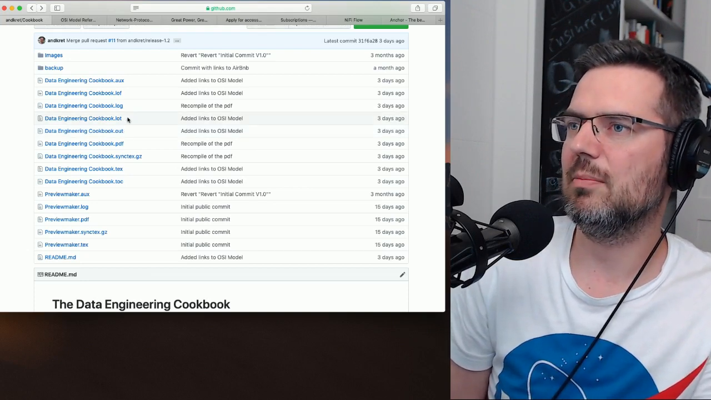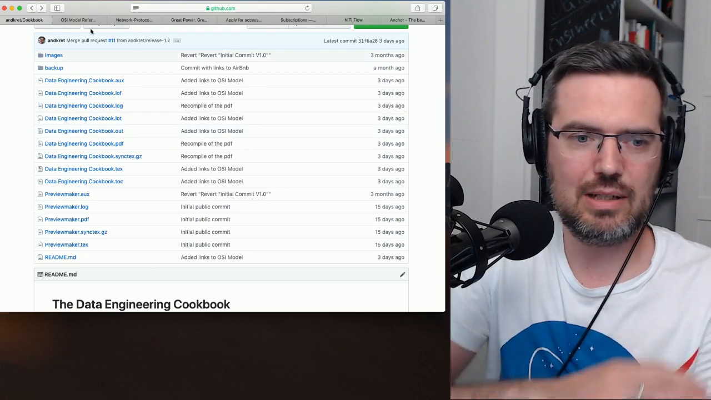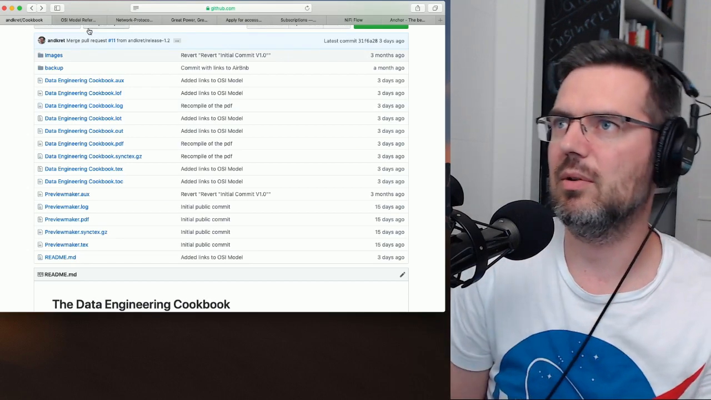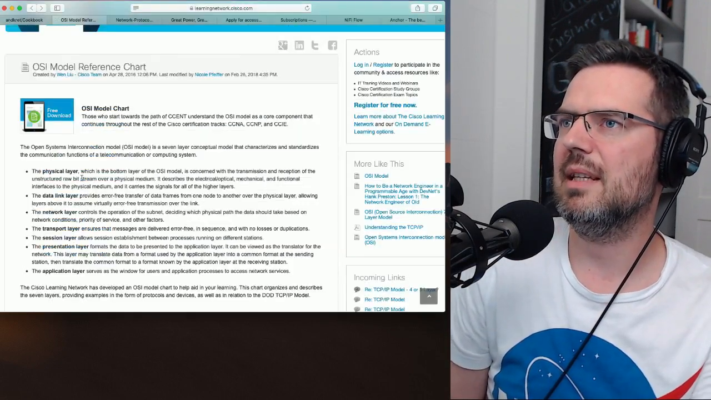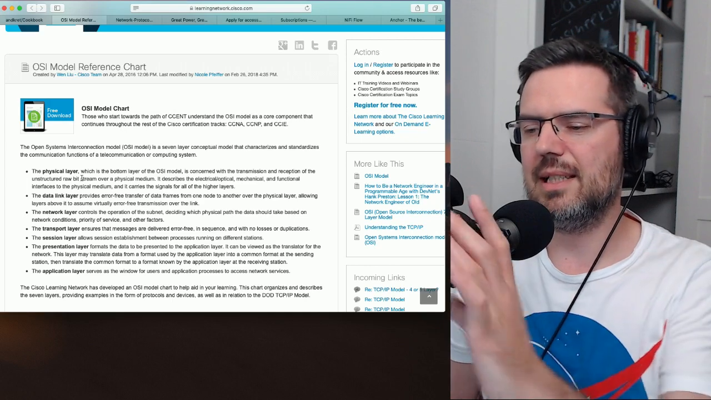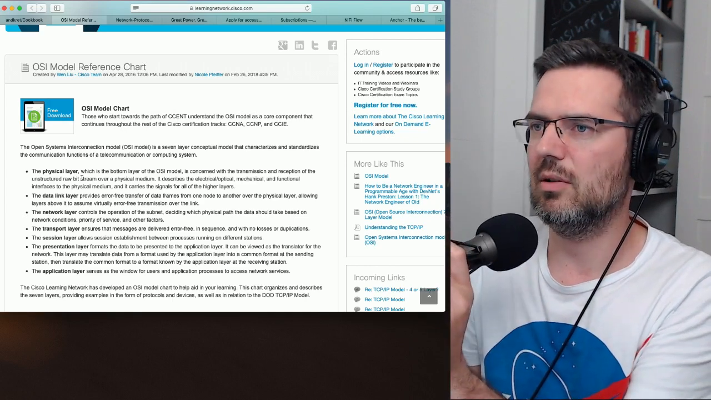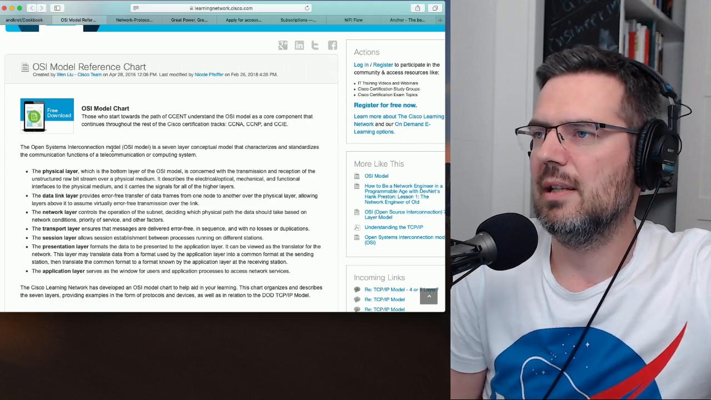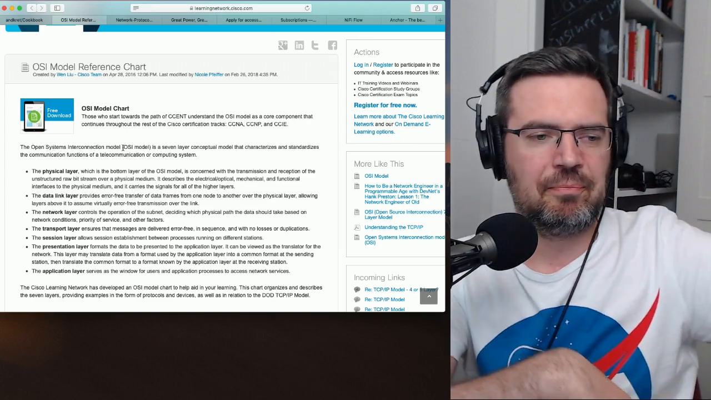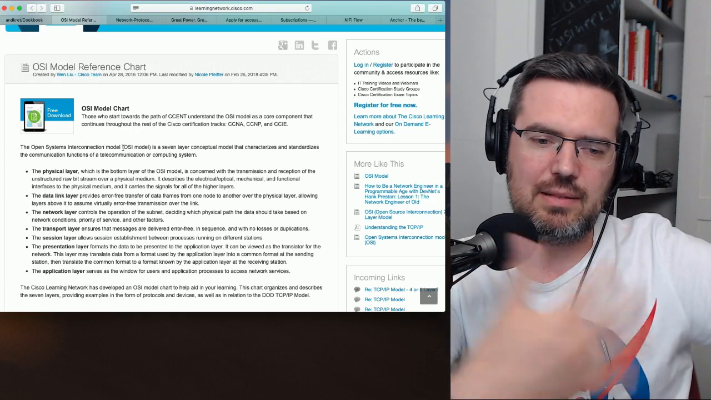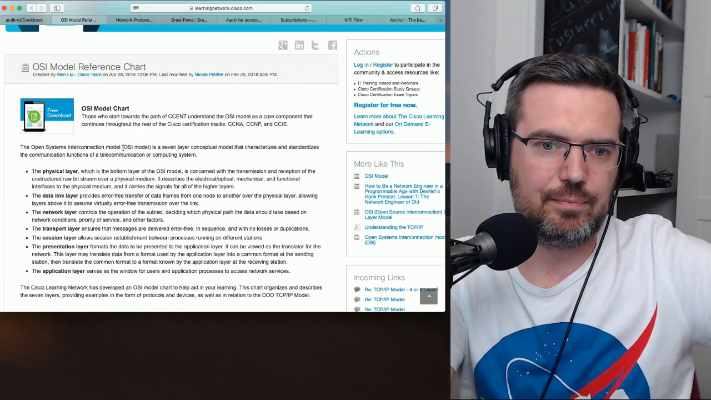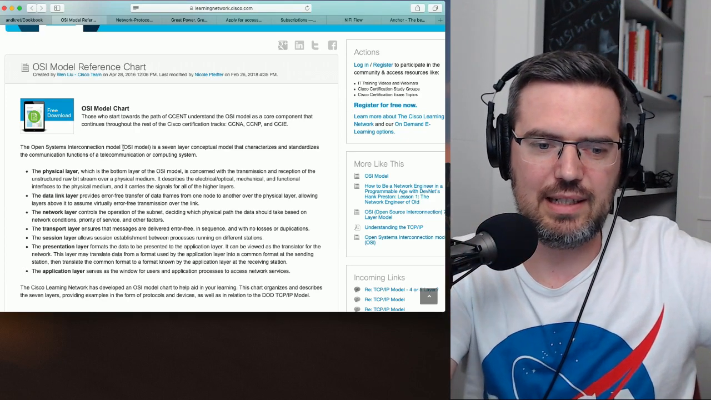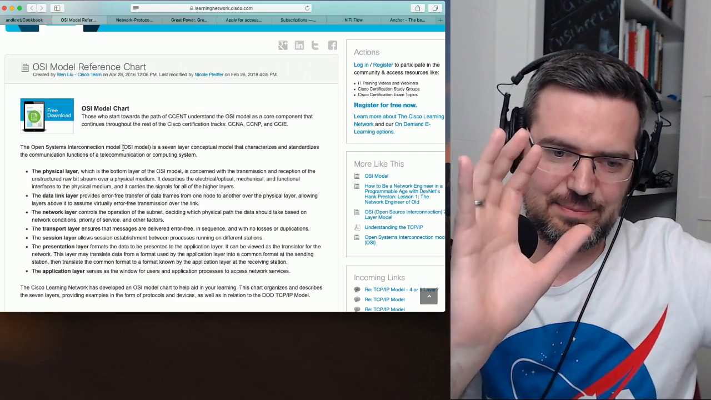So what I put in the cookbook is stuff about networking and network protocols. And one thing I have learned years and years ago, and that's in the cookbook, is the OSI model, the Open Systems Interconnection Model. It's basically a model of how the data is transmitted through the network.